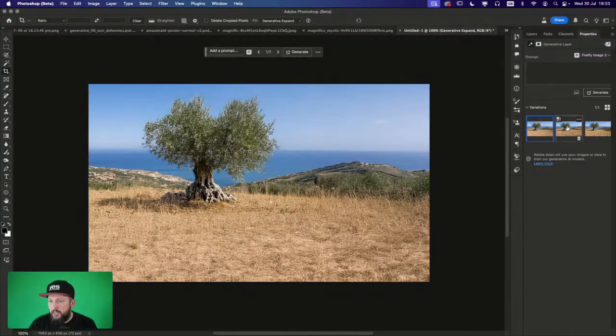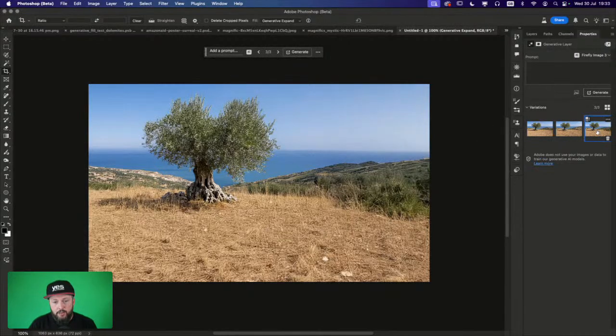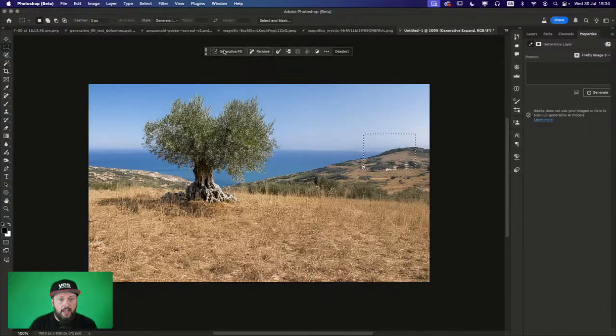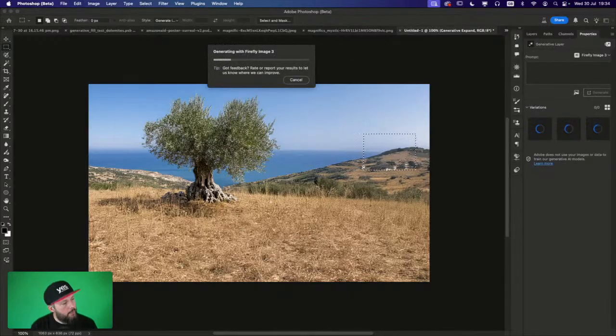And then once again, we can see 3 options to choose from. I think something like that looks quite nice. And then we can start adding stuff to this. So for instance, here in the background, we can make a selection and then we can say generative fill, and we can do a monastery. Let's just do a monastery in the background, Sicilian monastery. Let's do that.